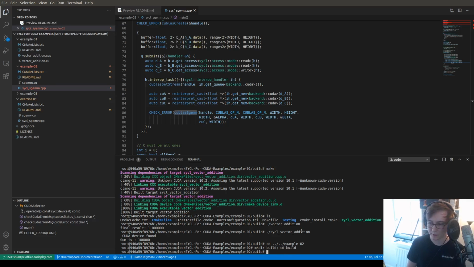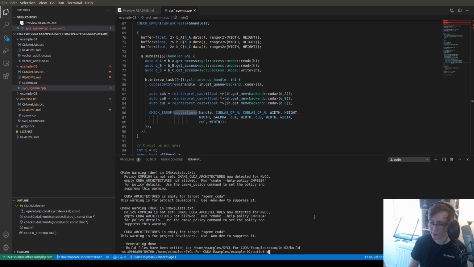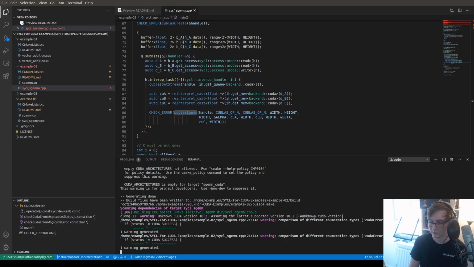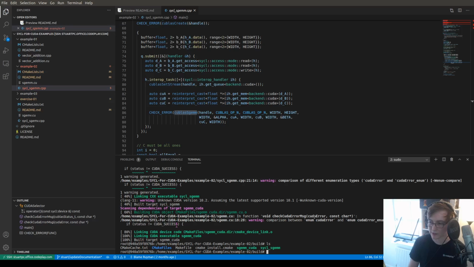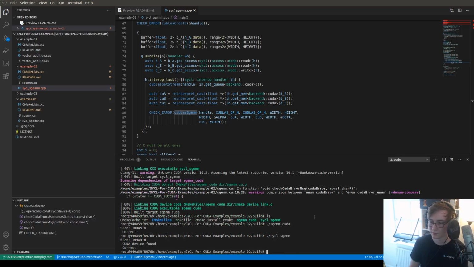Again, we're just going to make a new build directory and we're going to run the same CMake command as before. And now we can run make. And we will have our two applications ready to go. Great.